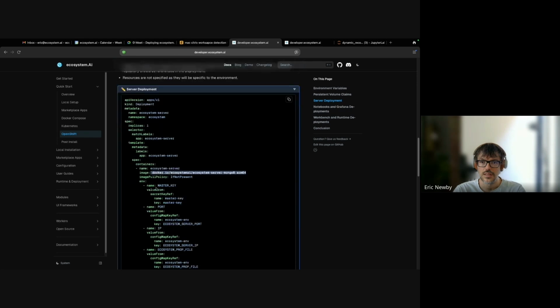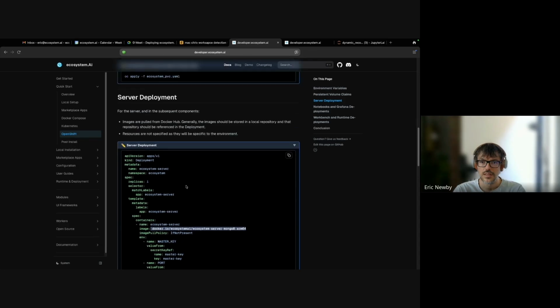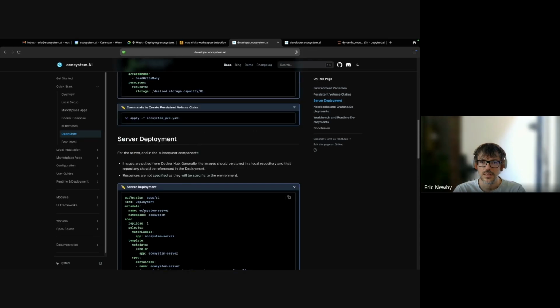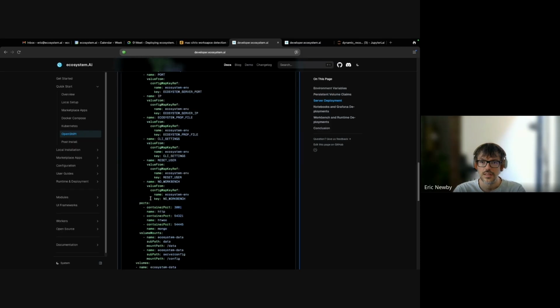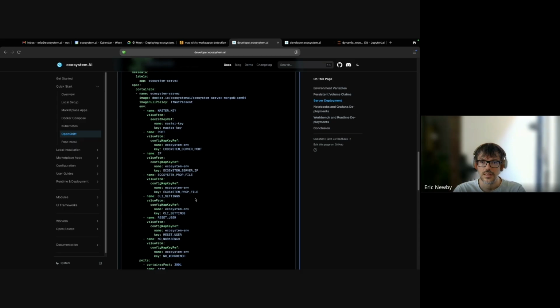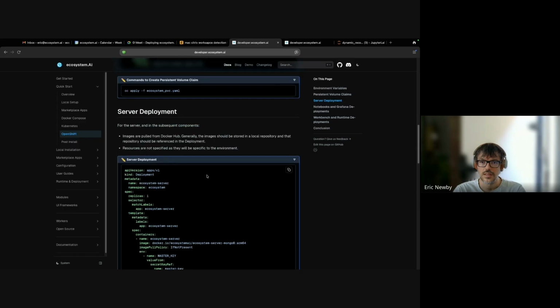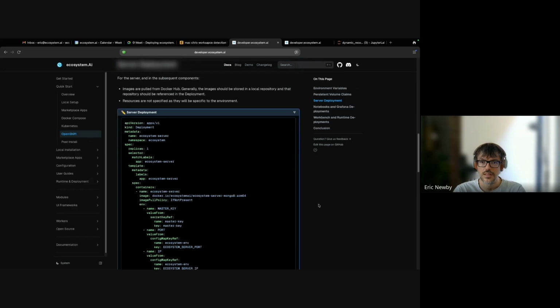Obviously, we don't know what your local repository looks like, so this is a version that will work, but it's better to have some sort of local repo. We also haven't specified resources because, again, that is specific to the environment. So you would want to add that to each of these based on the specifics of the implementation that you're looking at.